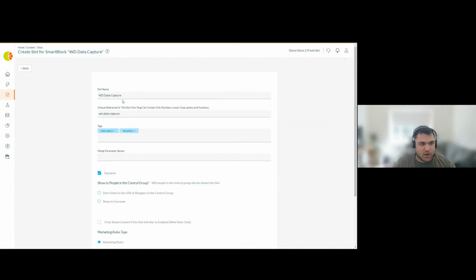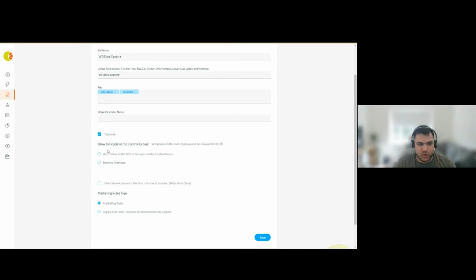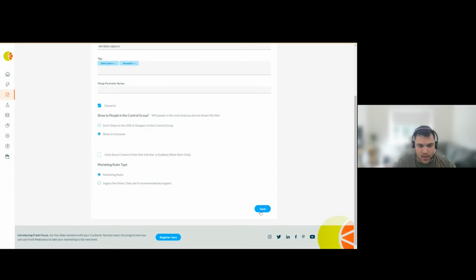It's already given the slot a name, which is WD Data Capture, and the unique reference has also been populated. The tags have also come through for us. We then have the option to show it to different people within the control group. So I'm going to show this data capture to absolutely everyone that comes onto the website, and then press save, and that has been configured for us.